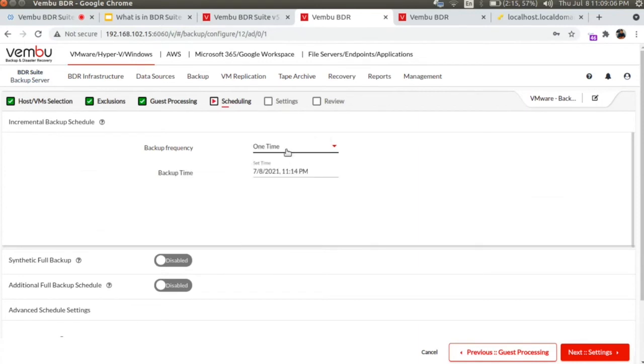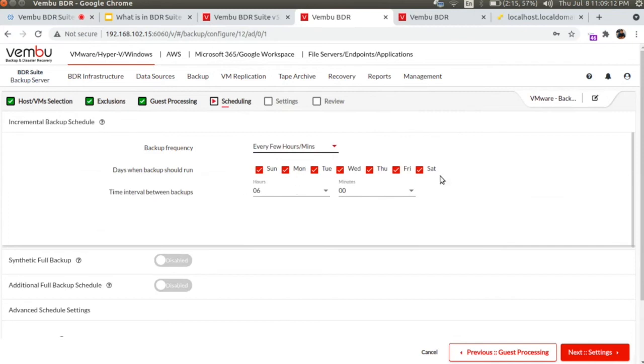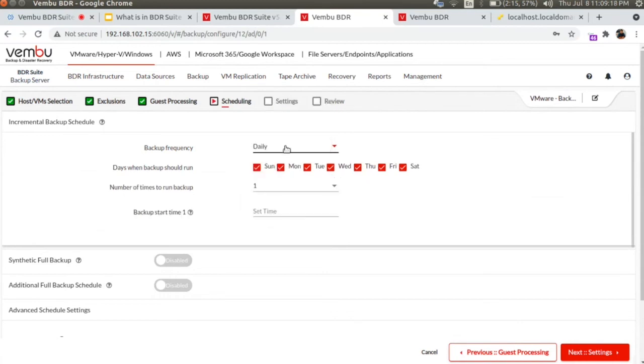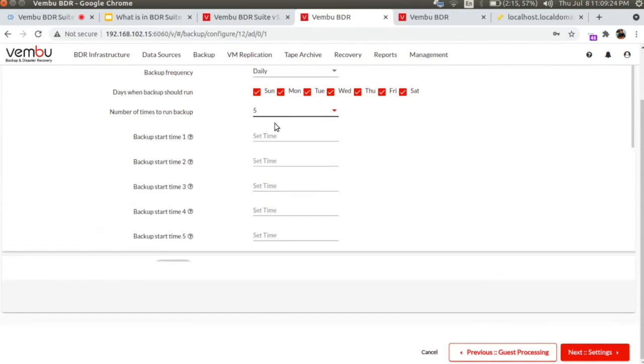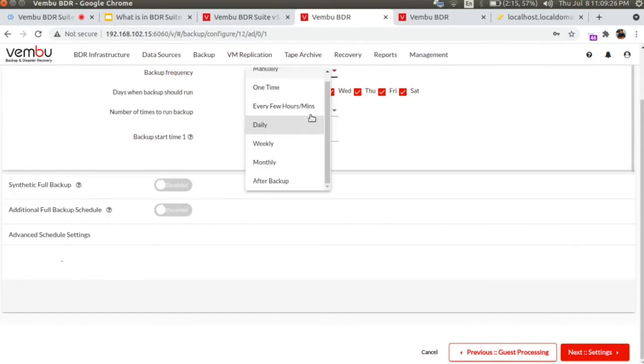You have a one-time backup, where you can specify the time when you want to run the backup. You have this every few hours option, where you can specify the timing. It starts from every 15 minutes. And we have the run daily backup, so you can run the backup multiple times, up to 5 times, and you have to specify all the times here. Or you can run the backup weekly, monthly, or chain the backup.